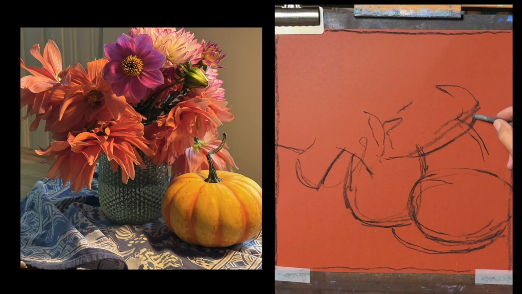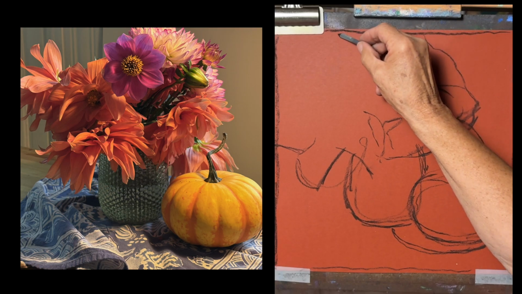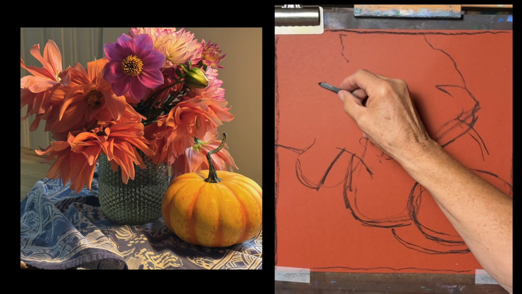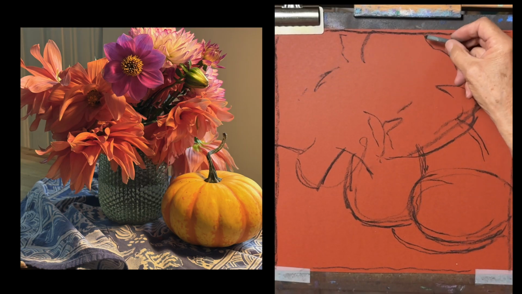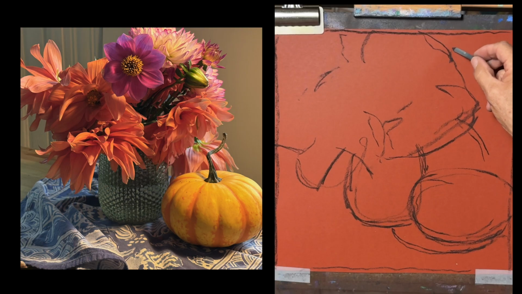Okay, so I'm just trying to place everything, and I'm trying to take control of the whole surface of the painting. I'm trying not to finish any area too much.